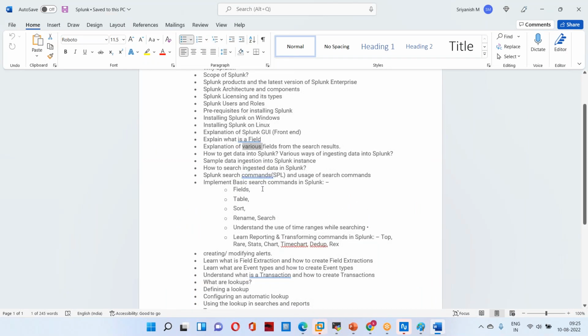Okay, and we'll discuss some of these commands: fields, table, sort, rename. We will also be having stats, chart, and so on. We will be discussing more of these commands to manipulate your data. Each command has its significance.